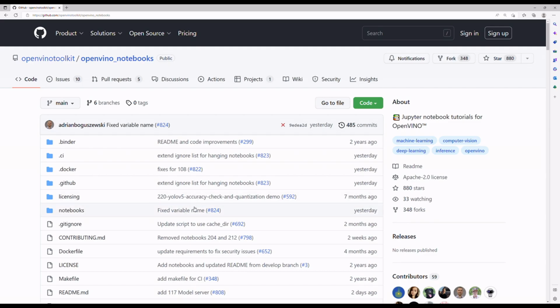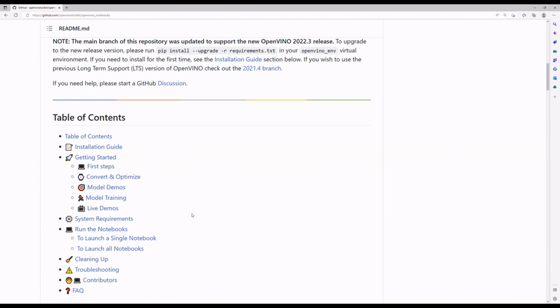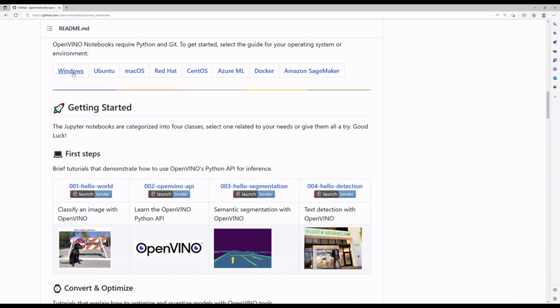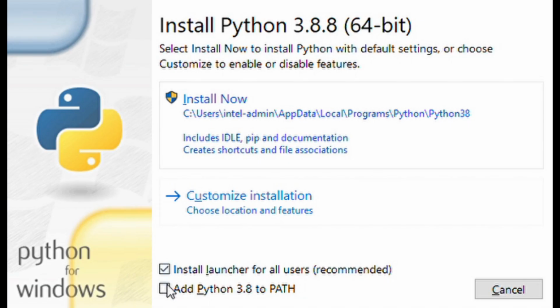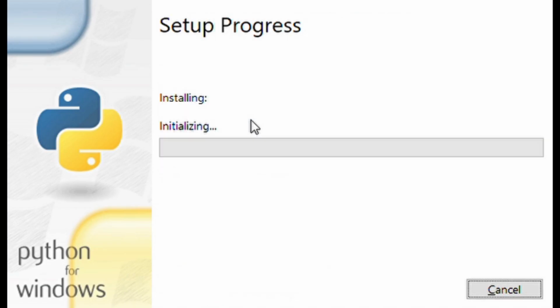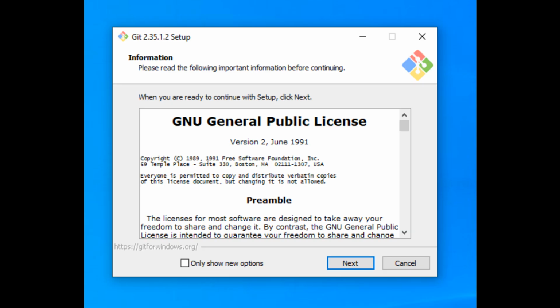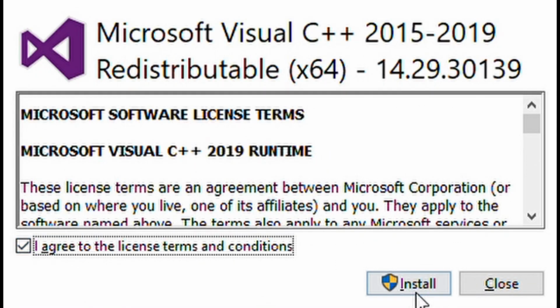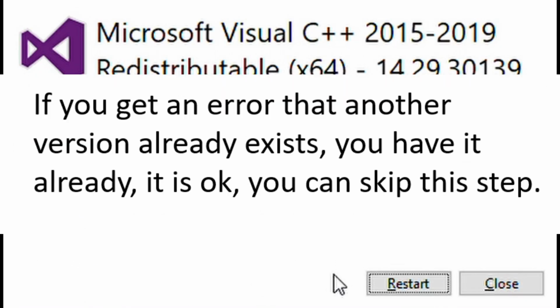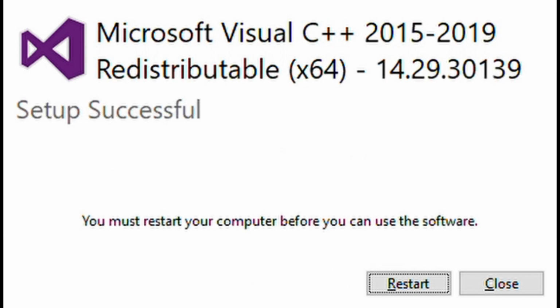Go to the link. Don't worry about all these files. Go down to installation. We're going to do Windows. Install Python. Install Git. Install C++ redistributable. You'll need to restart the system.